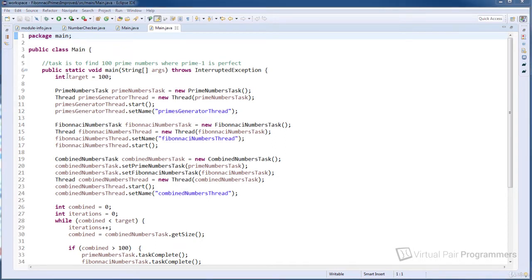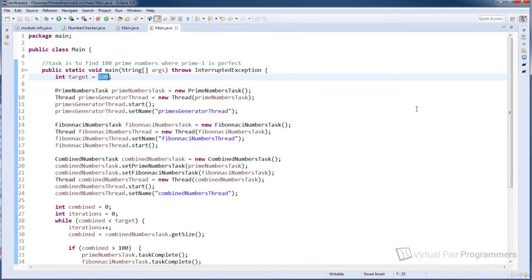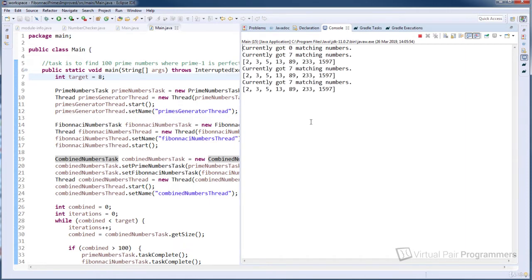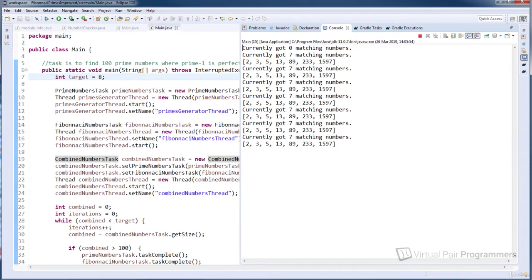So let's make some changes here then. I'm going to change the target, which is the number of Fibonacci primes we're looking for, to be 8. And just before I go any further, I'm just going to run this just to make sure that it does stop when we've reached 8 numbers. Okay, well, that has happened. We've got 8 numbers. The job has stopped, so that looks good.